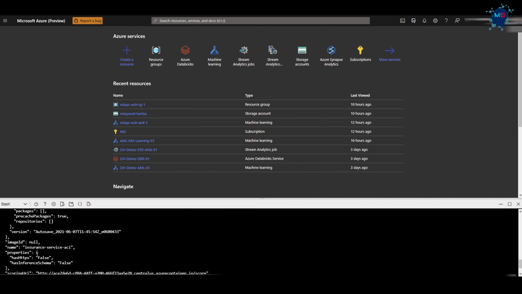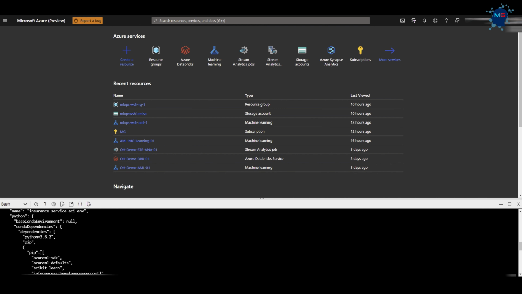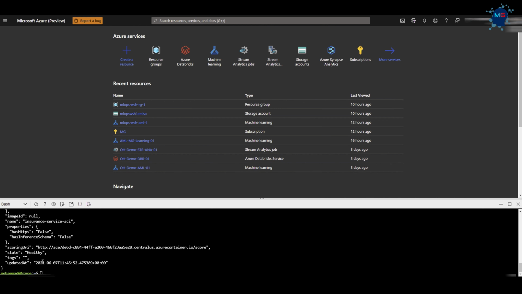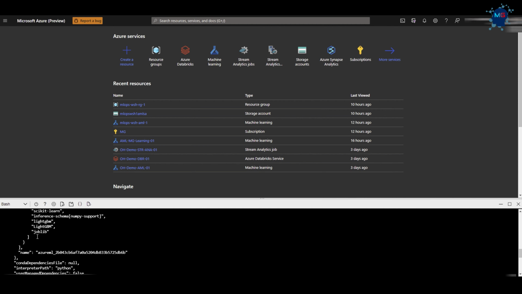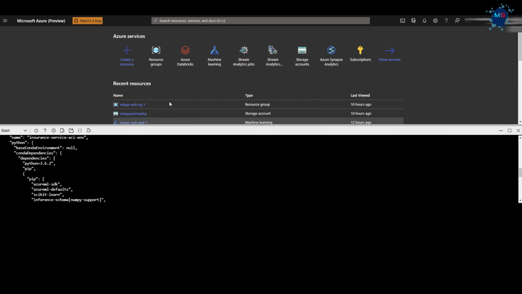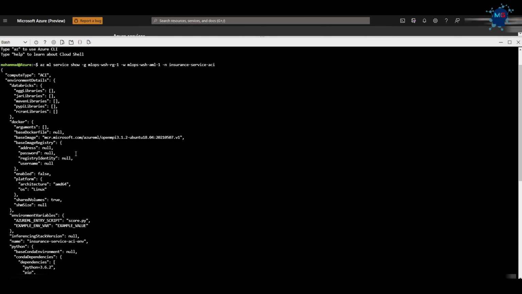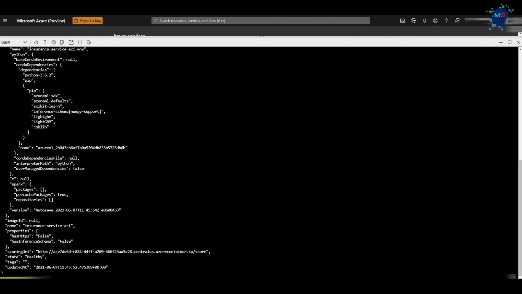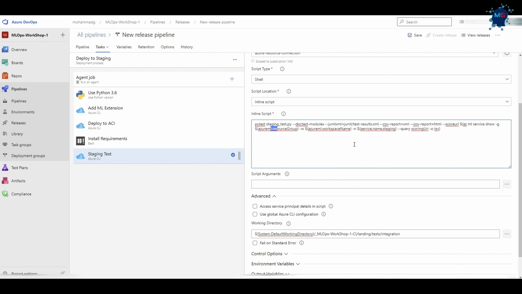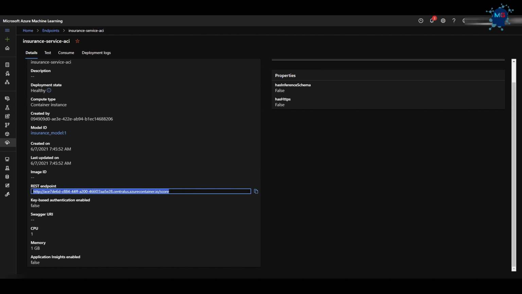Awesome. As you can see, it is returning some information about the insurance ACI deployment that we had as a service, and the scoring URI is already here. But I do not need all this information. What I need is just the URI, and that's it. So that's why I have added some more text here to return just the scoring URI. So let's test it.